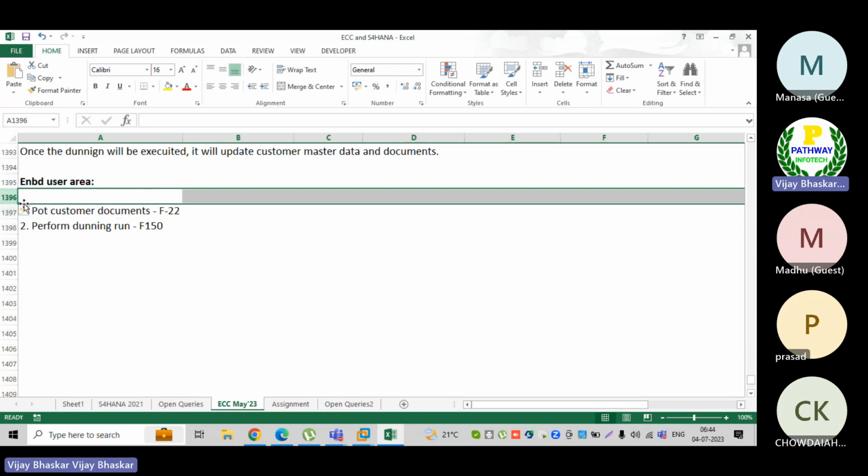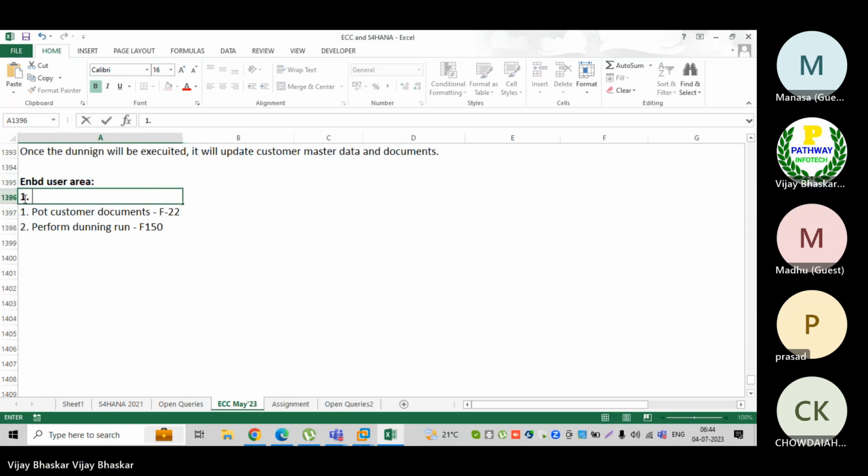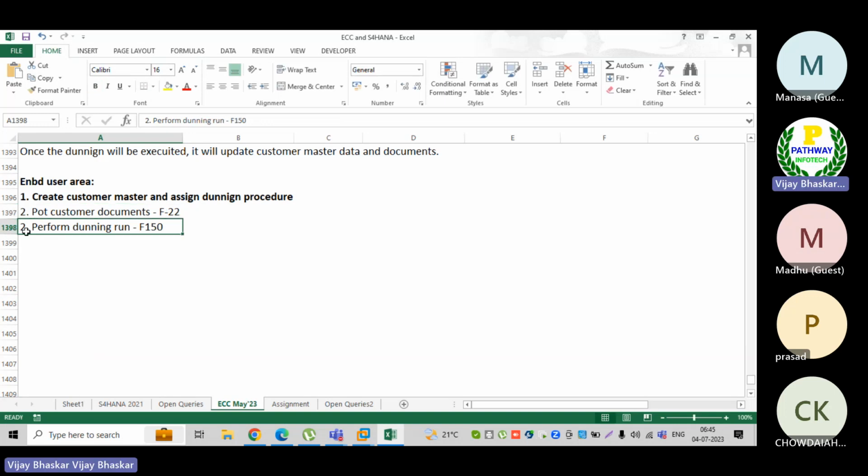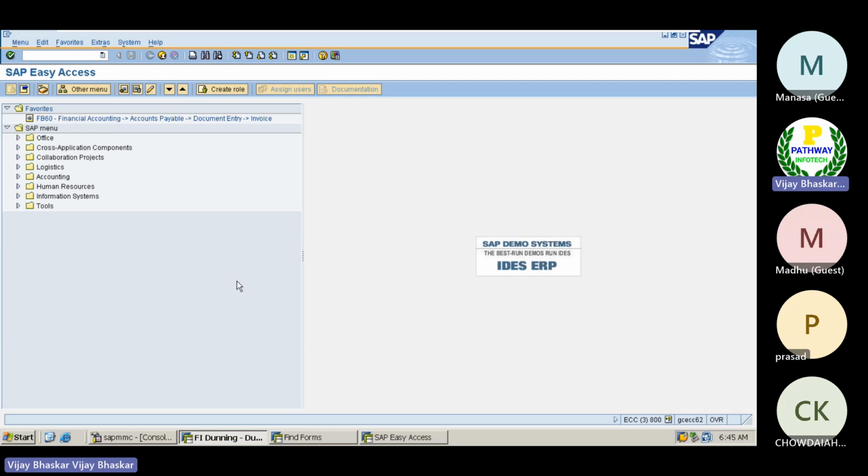Here, first, create a customer master and assign the dunning procedure. Second would be post invoices, third would be perform dunning run. Okay, then let's see them one by one.